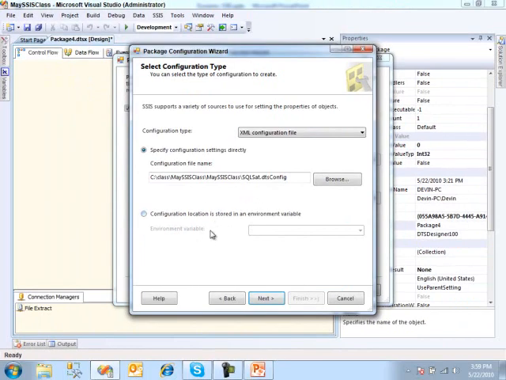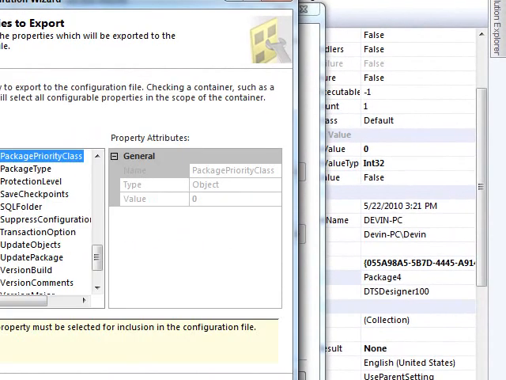Some people also like to use, especially with configuration tables, environment variables, meaning I have a variable stored on the operating system that I can now use inside SSIS. So depending on what operating system I'm in, I can point it to the same folder no matter where I'm at. Okay, we'll hit Next.